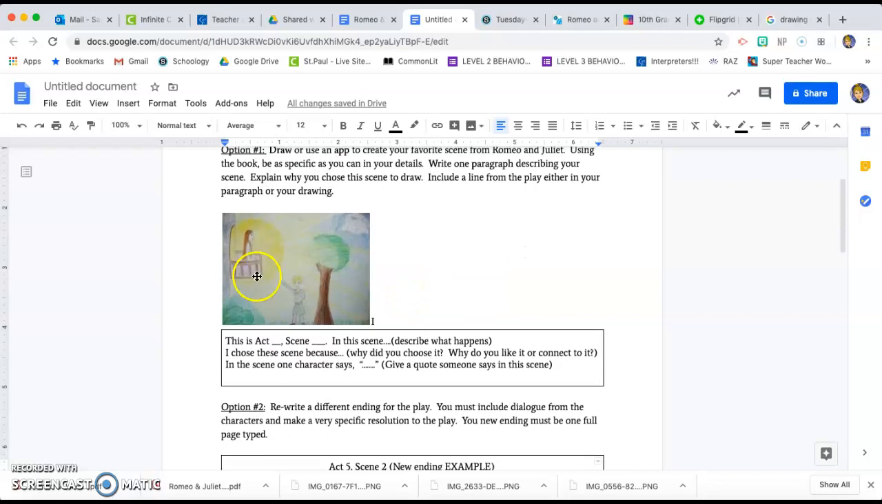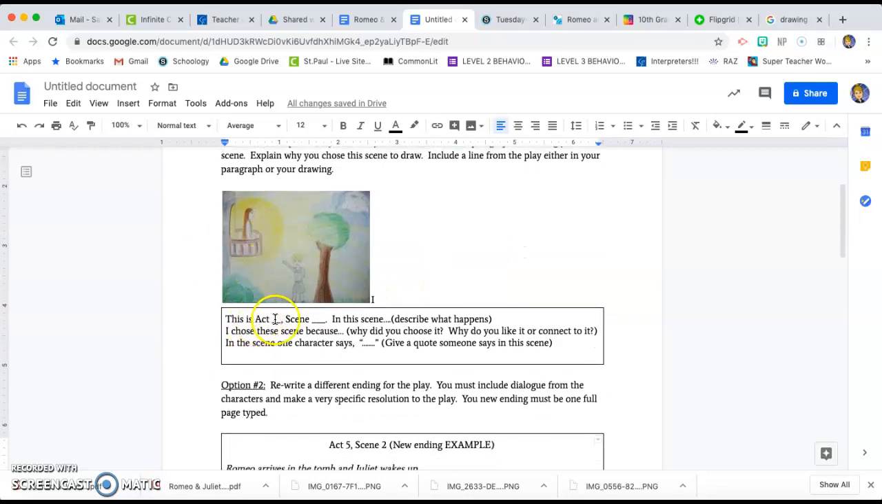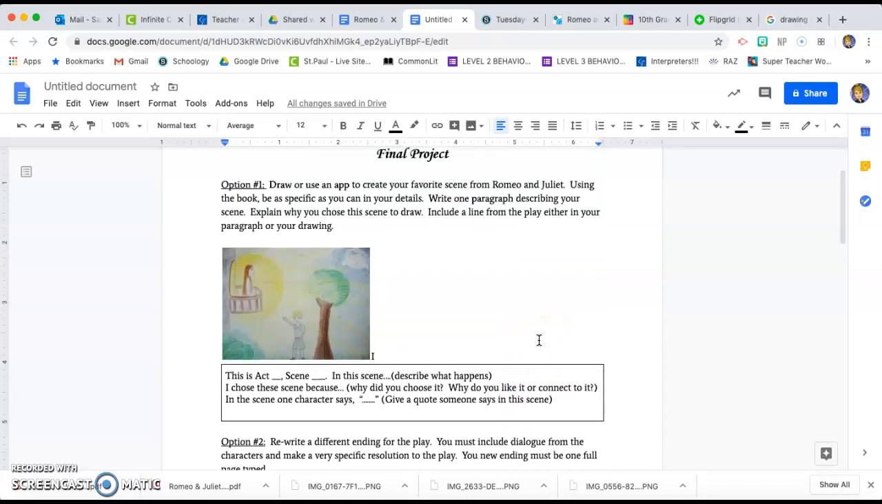So it might look something like this, a picture. This is act blank, scene blank. In this scene, and describe what's happening. I chose this scene. Tell why did you choose it, why do you like it, or why do you connect to it. In the scene, one character says, give a quote or something someone says in this scene. This needs to be a paragraph, which means at least 5 sentences. Put that right here, at least 5 sentences describing your scene.